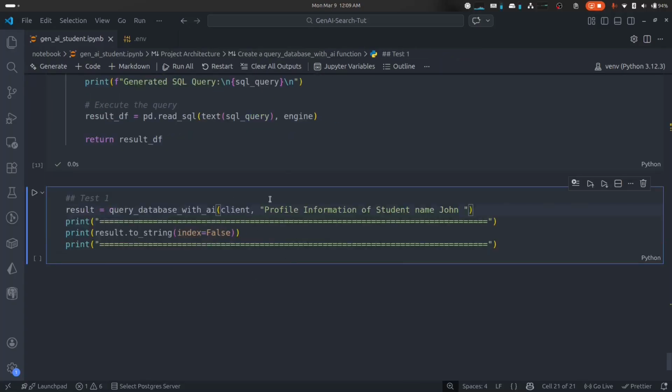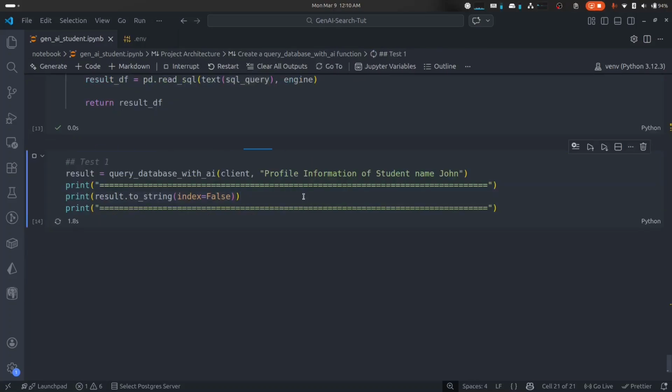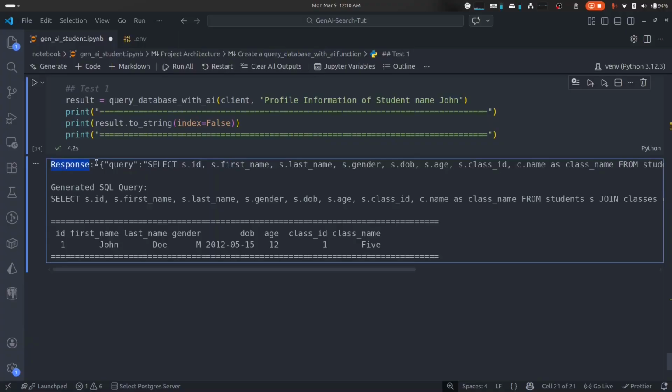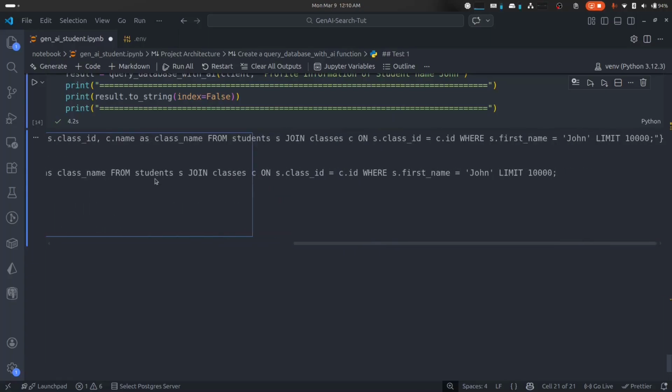So let's test this function. We are querying the student information of John because there is a student named John inside our database. So let's run this. As you can see in the response, we are getting this JSON object. Then we are extracting our SQL query from this query attribute, and inside here this is the data. So in this SQL query we are getting all of the fields from the student, and we are also joining the class table to get the class name. And you can see here where s.firstname is John, and by default it is limiting to 10,000.